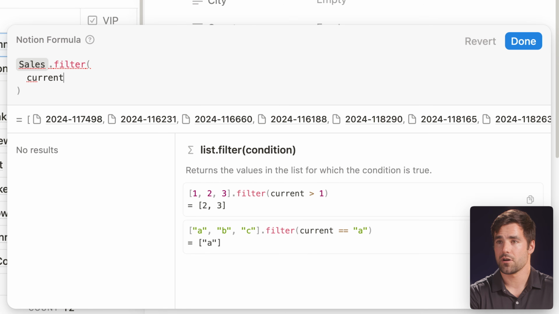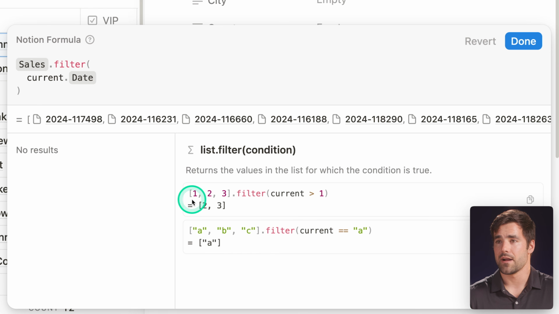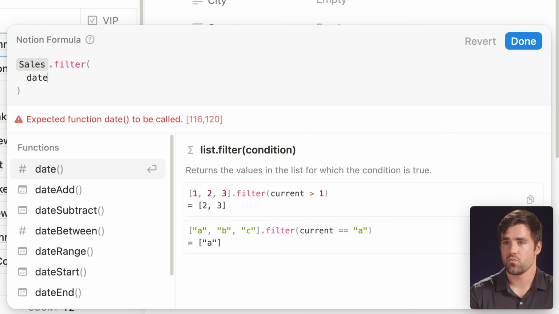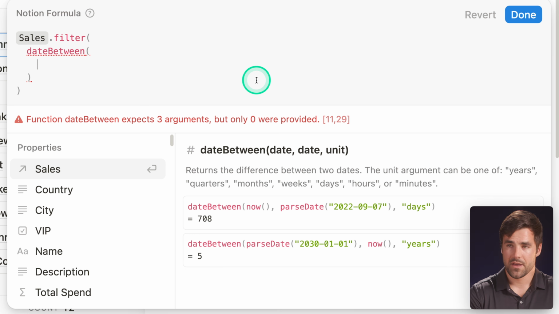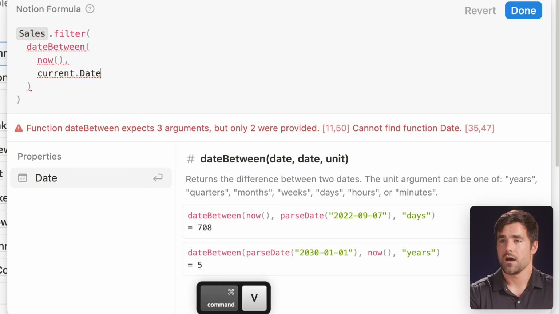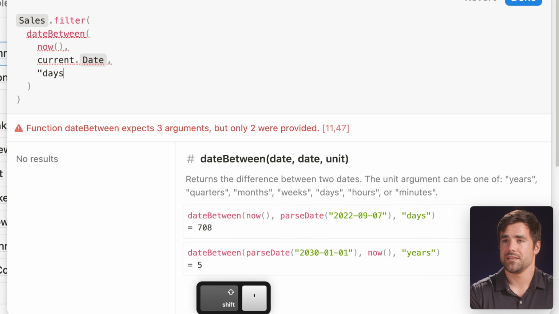So for that, we're going to go with current dot date. And that's going to get our actual dates there. And we want to go with a date between function here. So let's actually go ahead and just copy that to our clipboard. We're going to go with date between. We can actually shift enter to get ourselves a nice little new line here. And we're going to get the number of days between now, which is a function, the date of the sale, just like that. And the unit is going to be days.